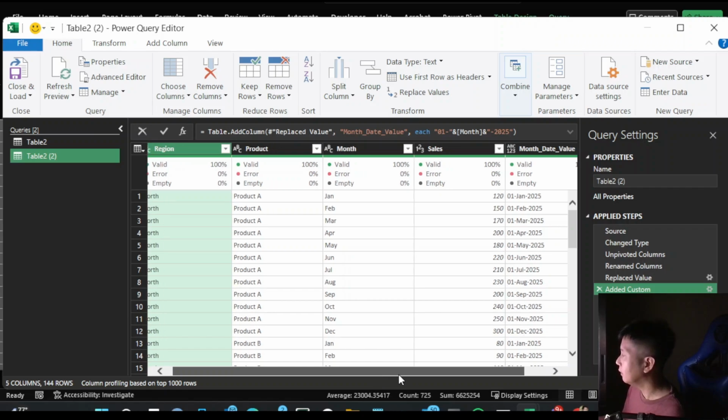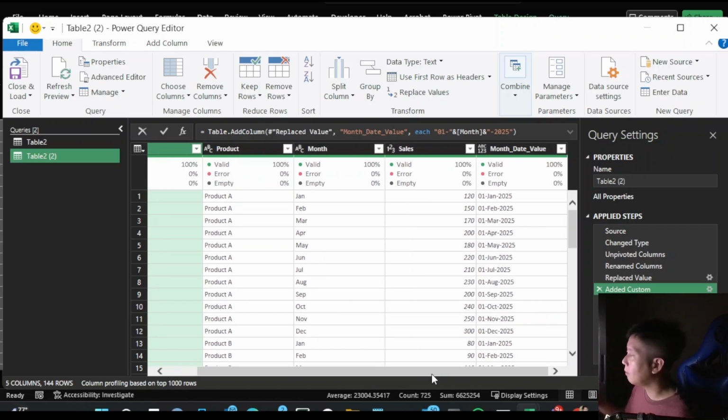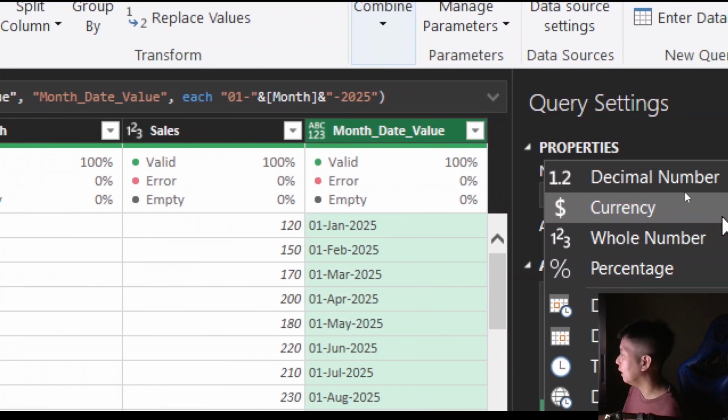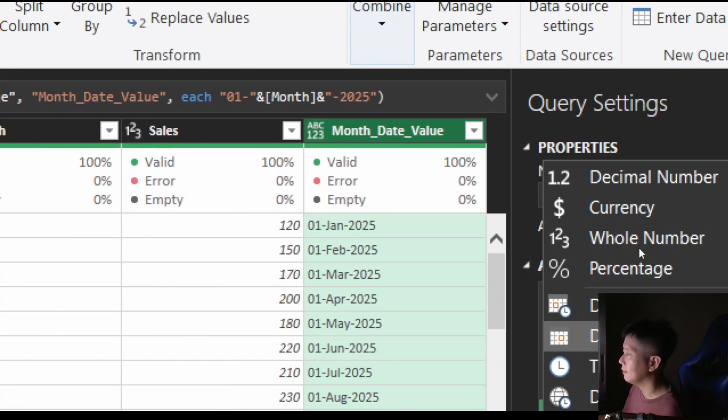Now you also have the option of returning the date from the month date value column right here. As you can see, it's still in a general format. What you would want to do is to finally get it into a proper format: just hit that button and pick date.